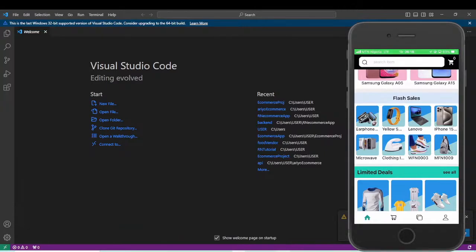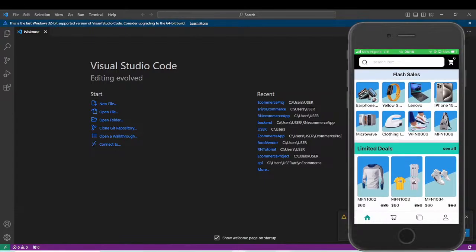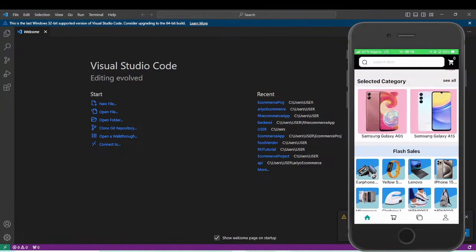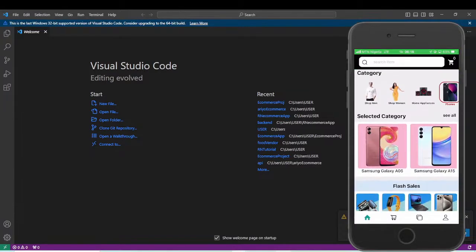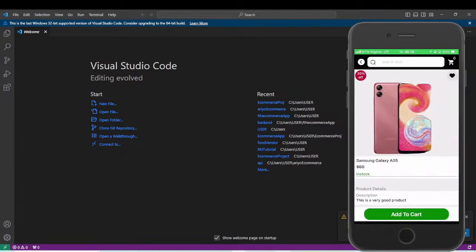If I choose home appliances, you can see it has changed. And if I select home phones, you can see the phones also, and this is horizontally scrollable. Then the category is also horizontally scrollable, and then we have the flash sales section with a different image background also coming from our MongoDB.